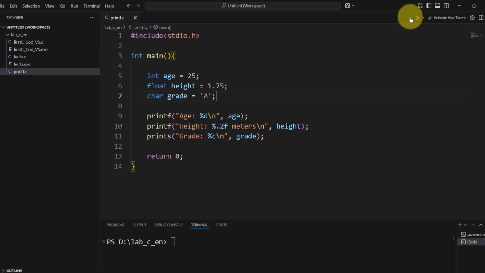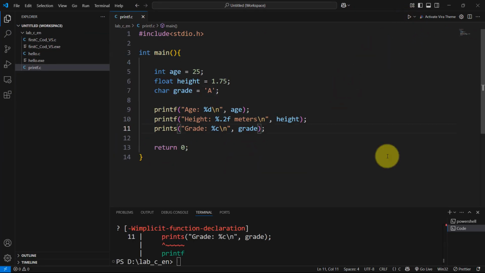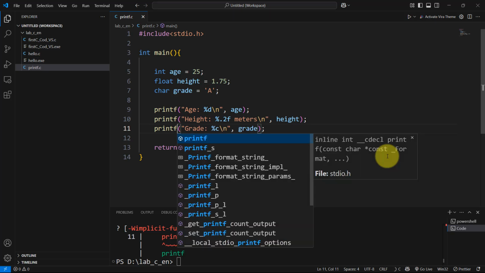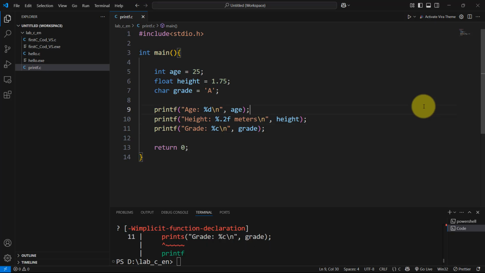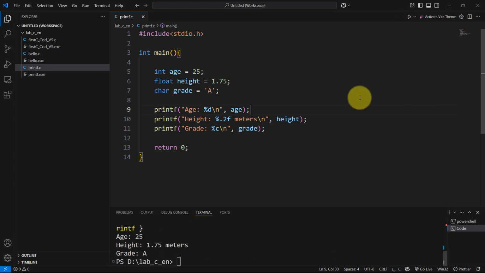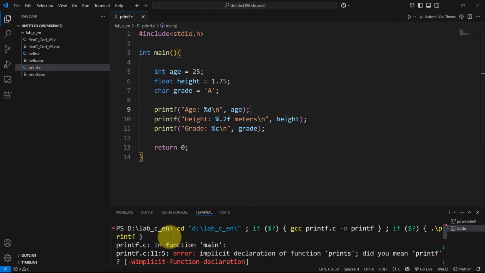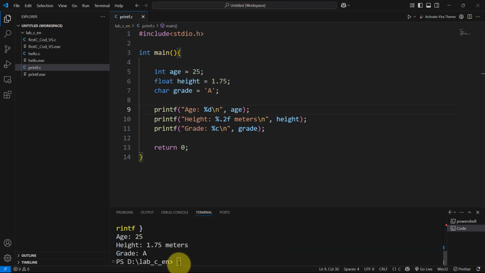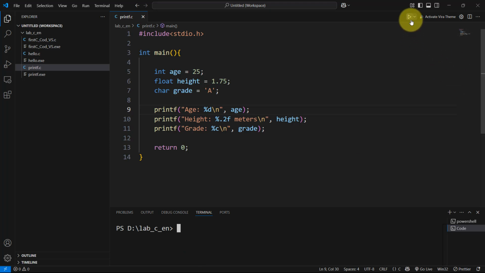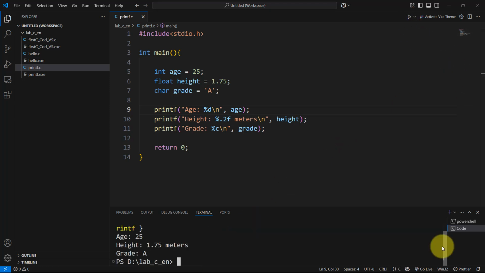So let's run this code. Yeah, here we have a mistake, a spelling mistake. I put s by mistake, I'm going to put f, and let's run this code again. And here is the result. But let's first clean this terminal, and now let's run this code again. Okay, here you go. Here is the result: age 25, height 1.75 meters, grade A.